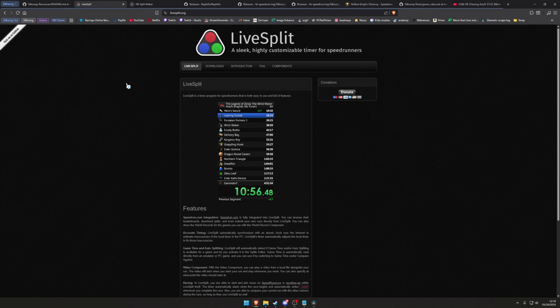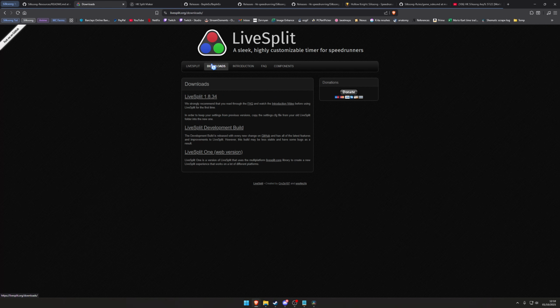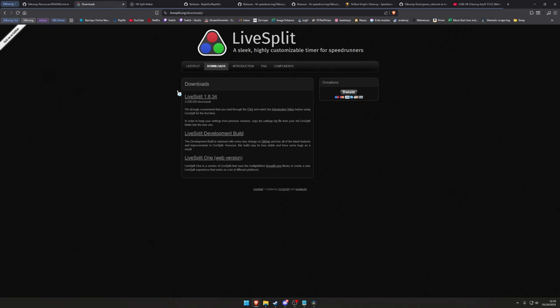So what we're going to do is head over to downloads. I'm going to download the newest version of Livesplit. For it to work with the auto split of Silksong, you need to make sure your Livesplit is at least 1.8.34 or later. This is the update where the Silksong auto split was introduced to Livesplit, so make sure you at the very least have this version or newer.